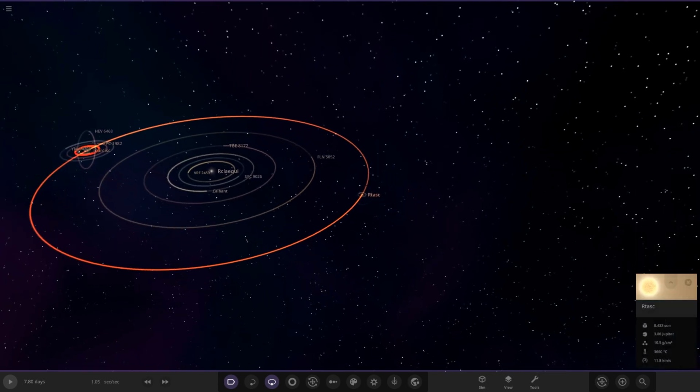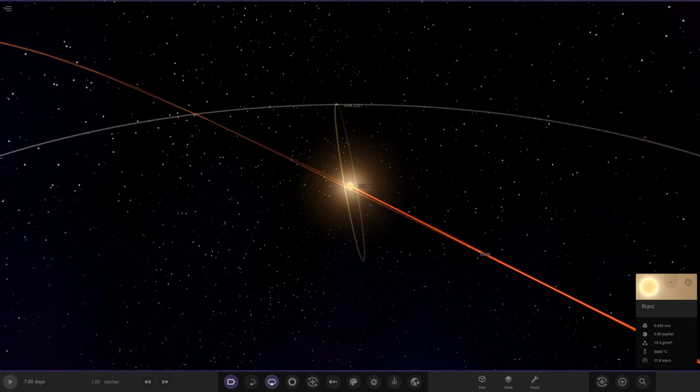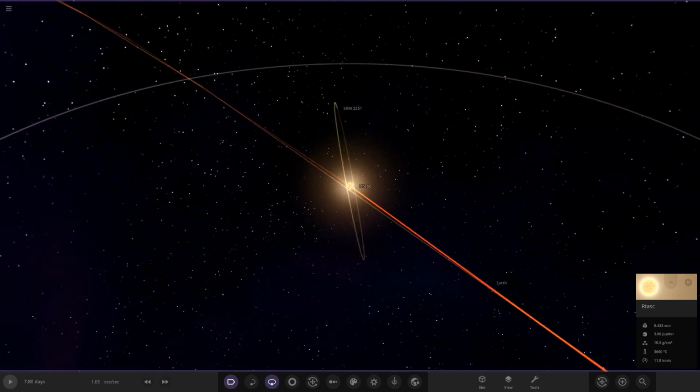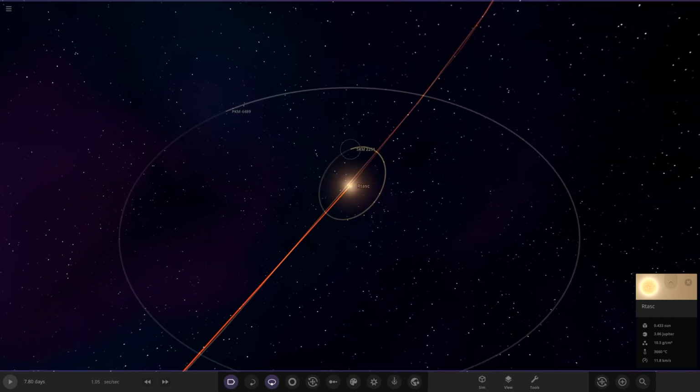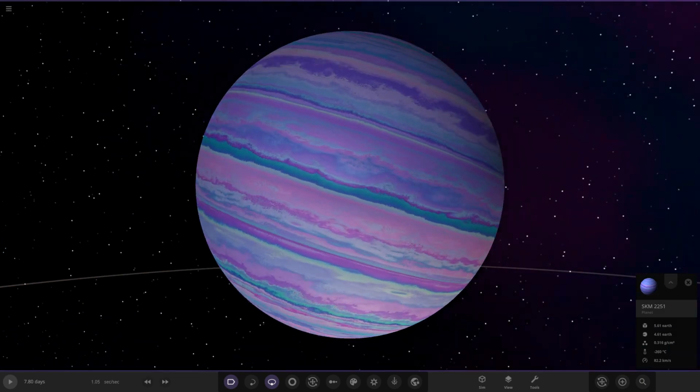So we have a second star. Okay. Second star. Oh, there's an Earth. Oh, it just has Earth in its name by the looks of it. I can see that Earth there. So he must have put white clouds on one of these. Okay, so SKM2251 over here.